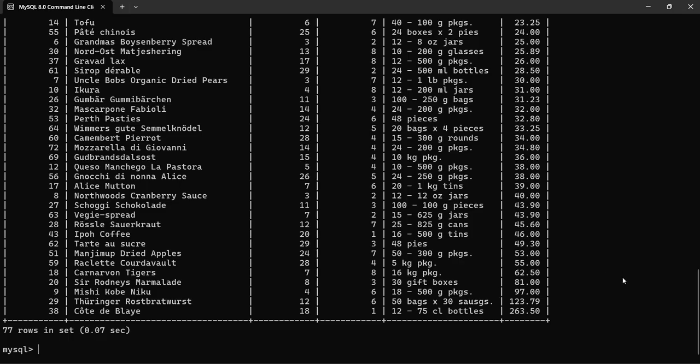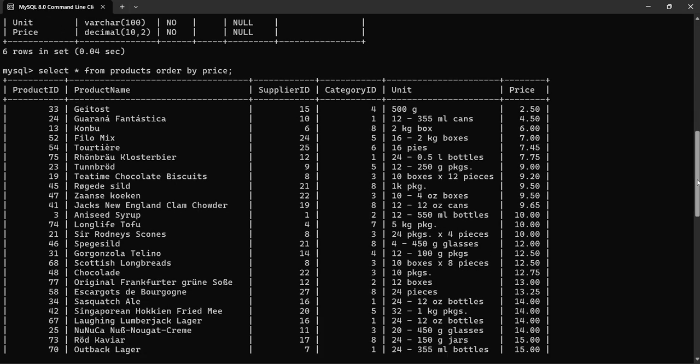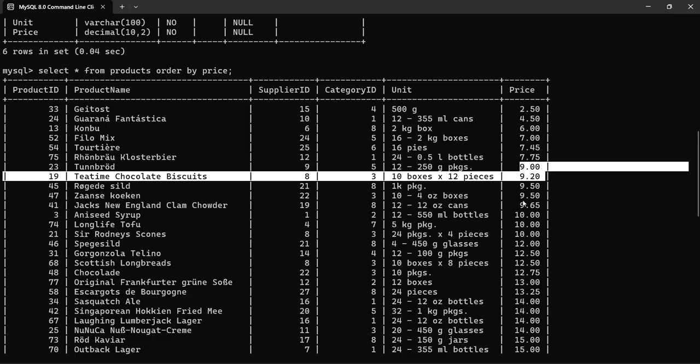A lot of data right here. Let me show you the price. By default, everything will be ordered in ascending order, from the lowest one to the highest one. You see, we get all the results from the products table, and then we have the price 250, 450, and as you can see, we go from the lowest one to the highest one.